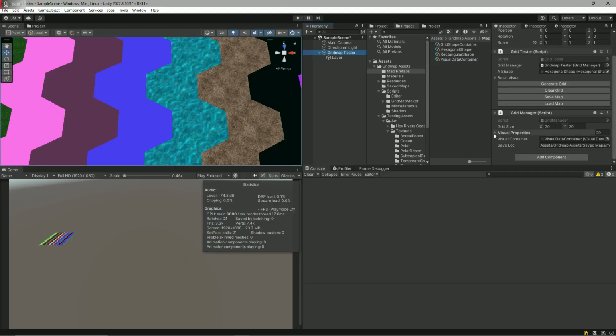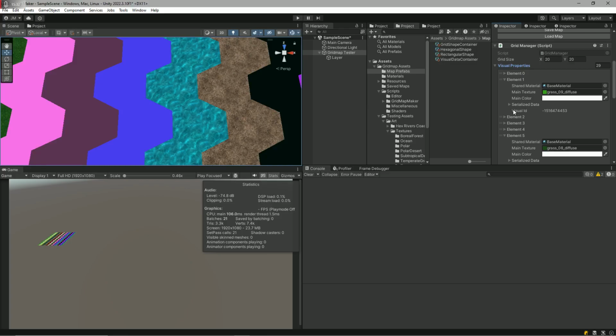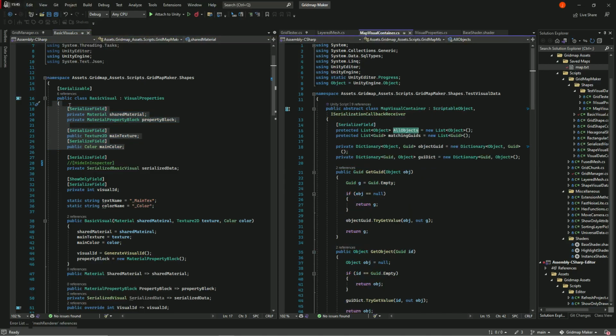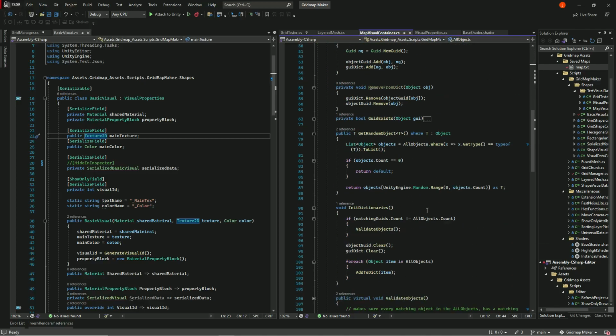So if we come over here and we come to our visual properties, right here is serialized data. As you can see, it now contains a unique ID, right? This is called a GUID, which is a C sharp class. A GUID essentially is like a hash code, but there's a very low chance of collision. So for each object in our map visual container, we generate a unique ID for it.